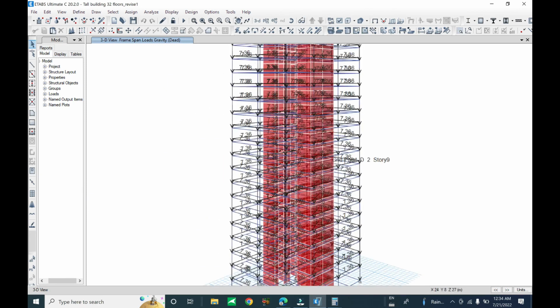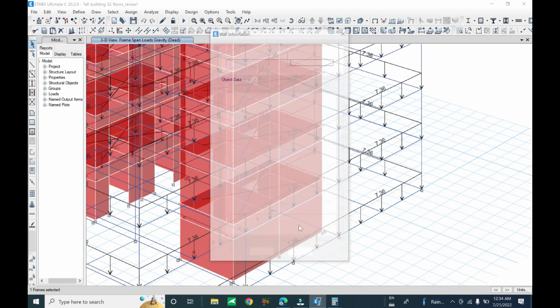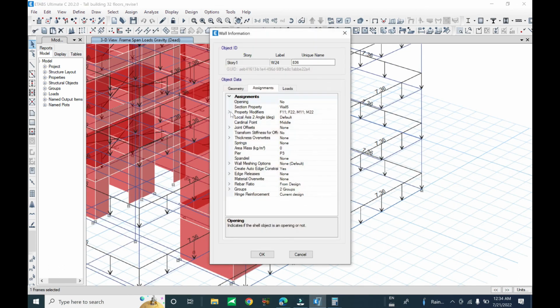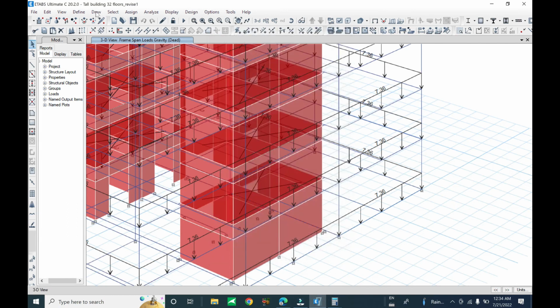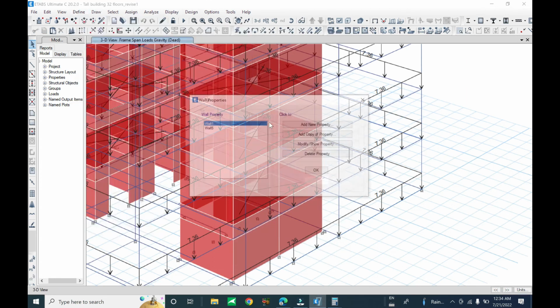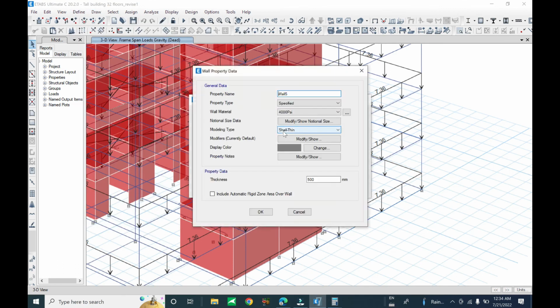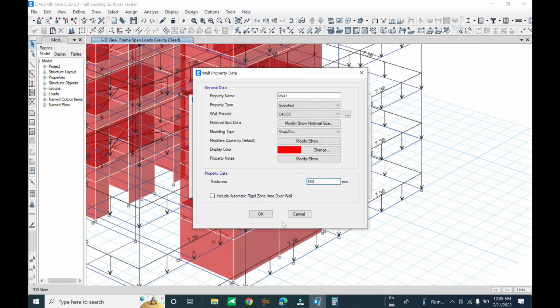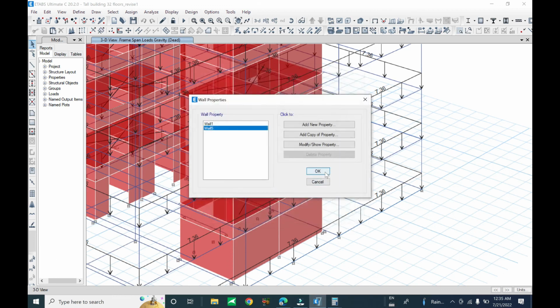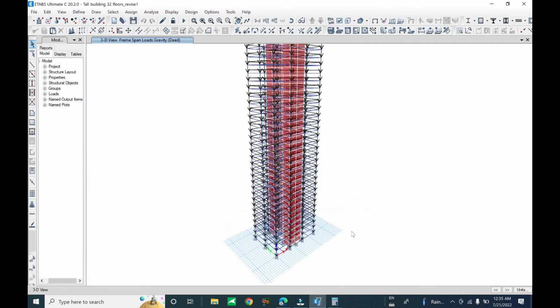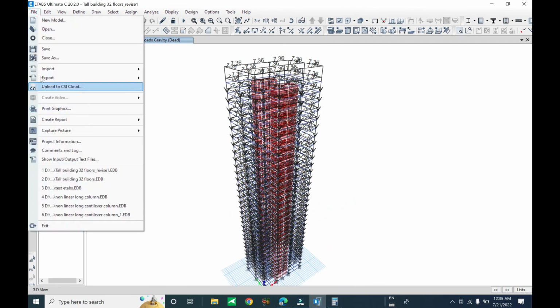Now let's check about the wall. Click on wall, right click, wall fill. You can check modifier. Now define section, wall section, to check wall 1 and wall 5. Wall 5, now we have to change the concrete strength, and the thickness is okay. And wall 1 we have to change the concrete strength to 45, and the thickness we also use 500. Include the automatic rigid zone over wall. Okay and okay. Save it.